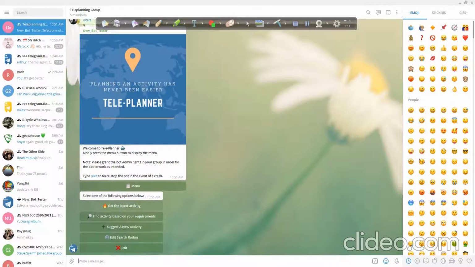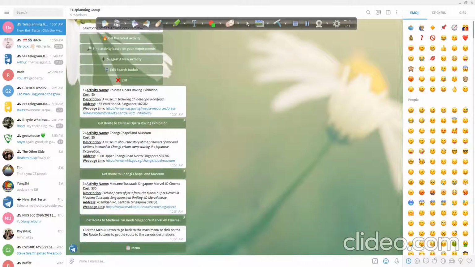This feature allows you to get the current latest activities that are in our database. As of now, we only decided to show 3 activities. This is to prevent unnecessary spamming or flooding of the chat.